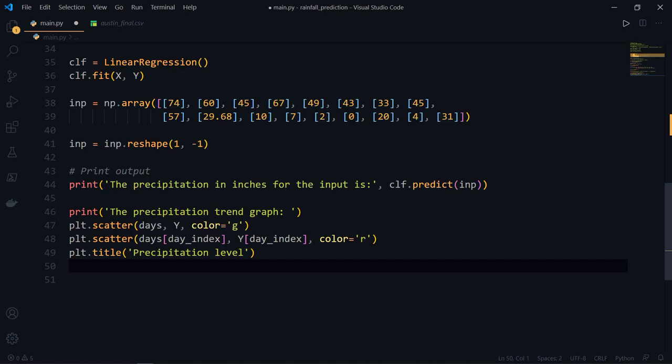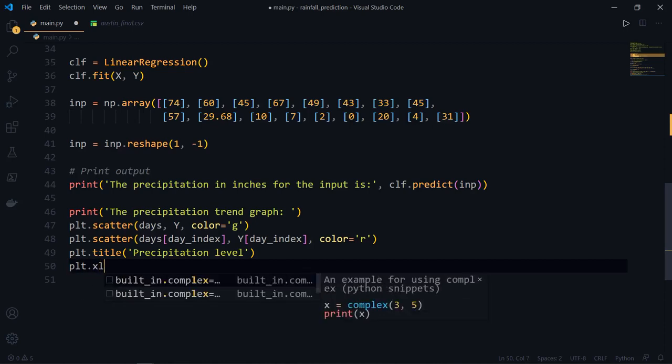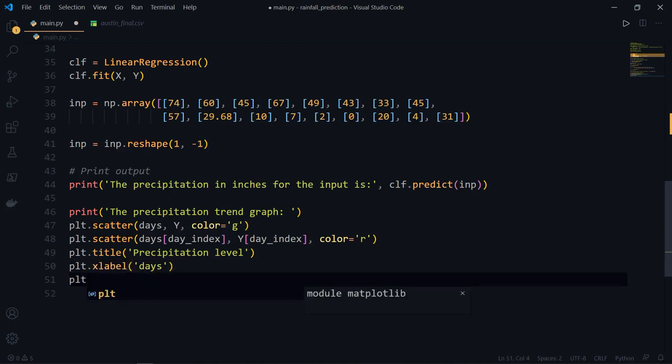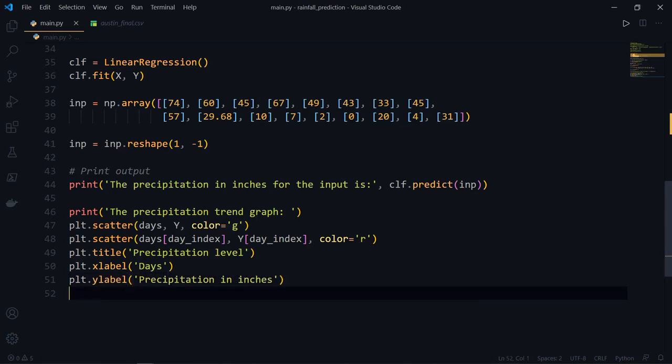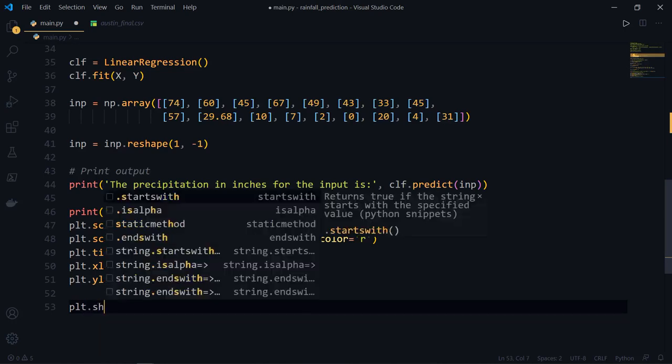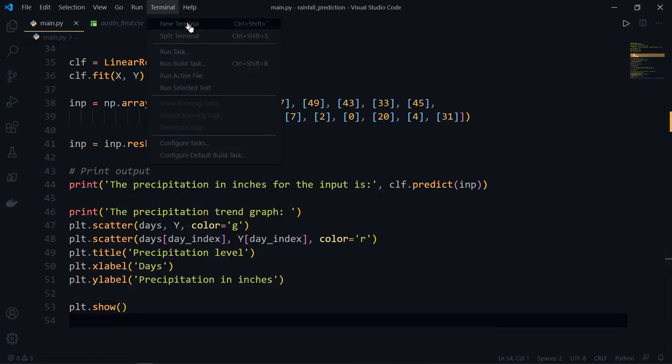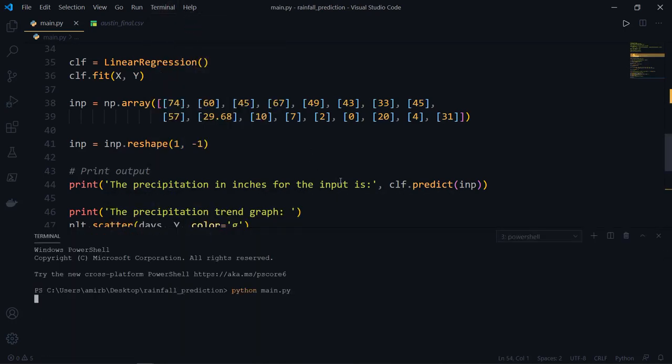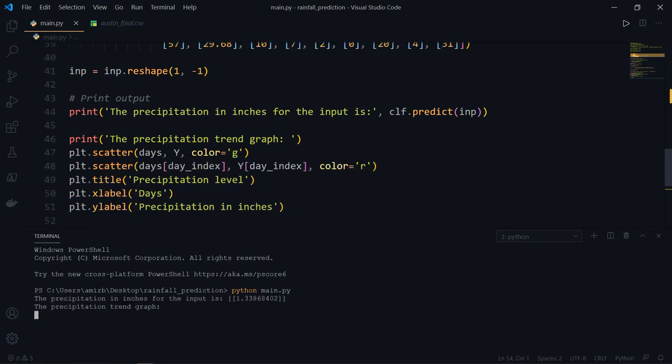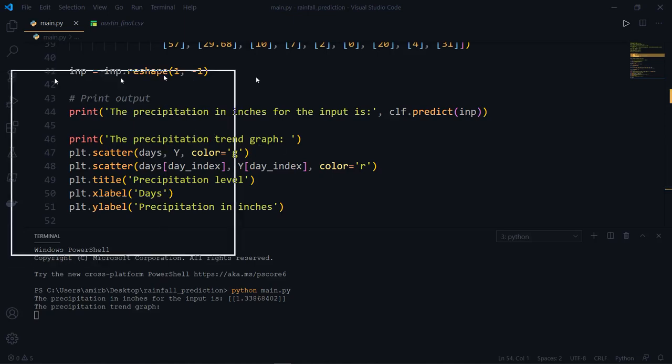And we want the X and Y label. So the X, or the horizontal axis, will be called days, and the vertical axis, or the Y label, will be called precipitation in inches. Okay, perfect. So let's show that. Let's open the terminal and run the file one more time. And there it is.